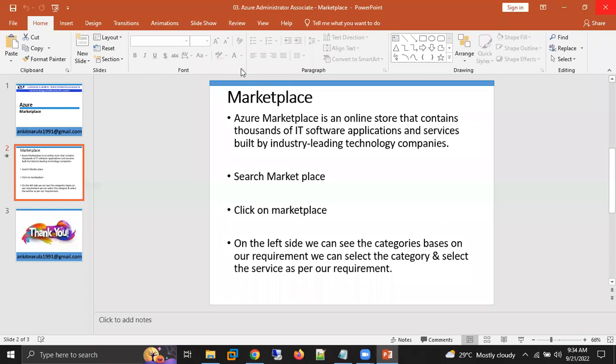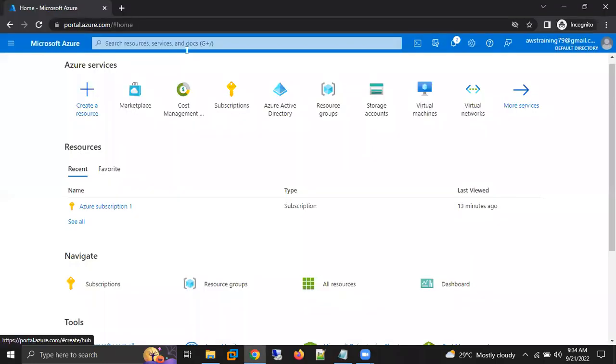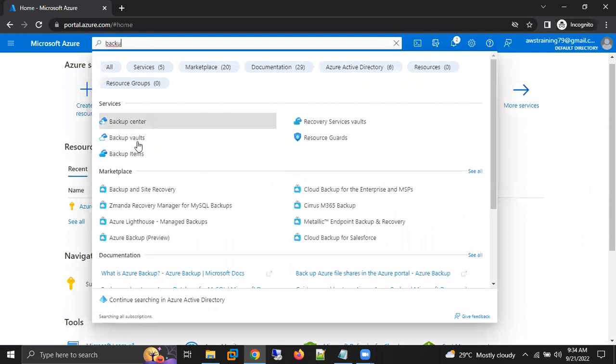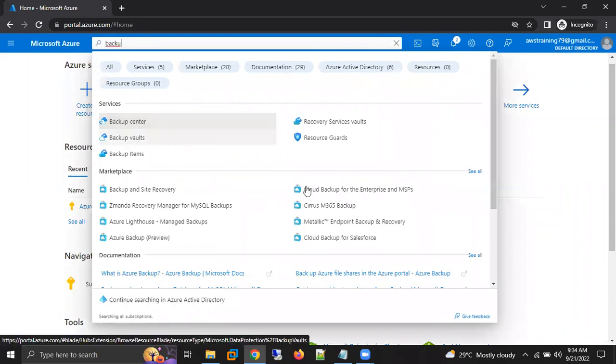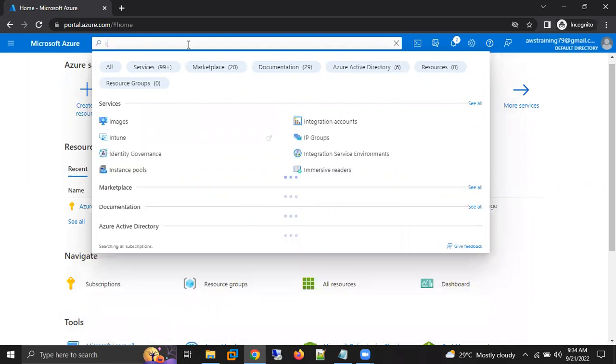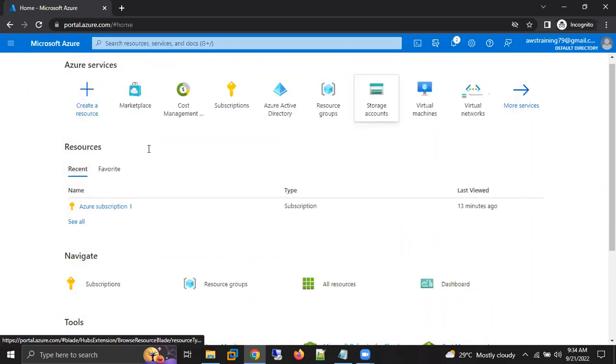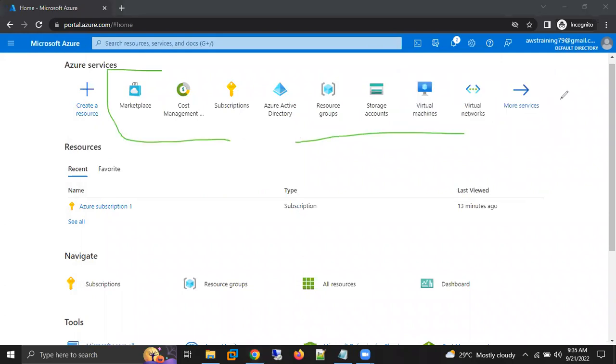Or the other thing you can do is directly search for a service here at the top. Whatever service you want to go for, let's say I just want to go for backup. I can just search backup vault. I want to go to image service. You can search. So whichever you want, you can directly search that here also. Or you will get the recently used ones. These are the recently used services.